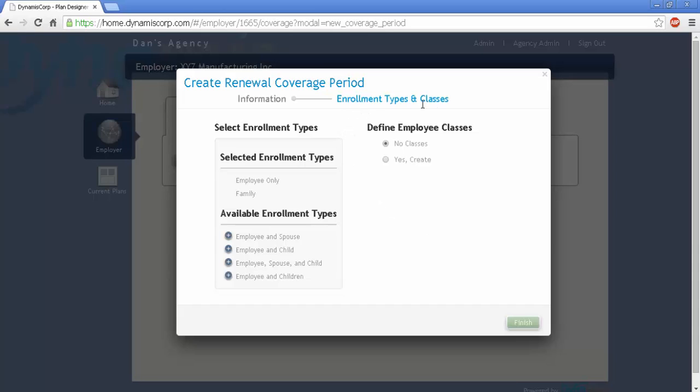So you'll notice now we know we're in the last step of creating our coverage period. There are two pieces. On the left is select enrollment types. On the right is define employee classes.